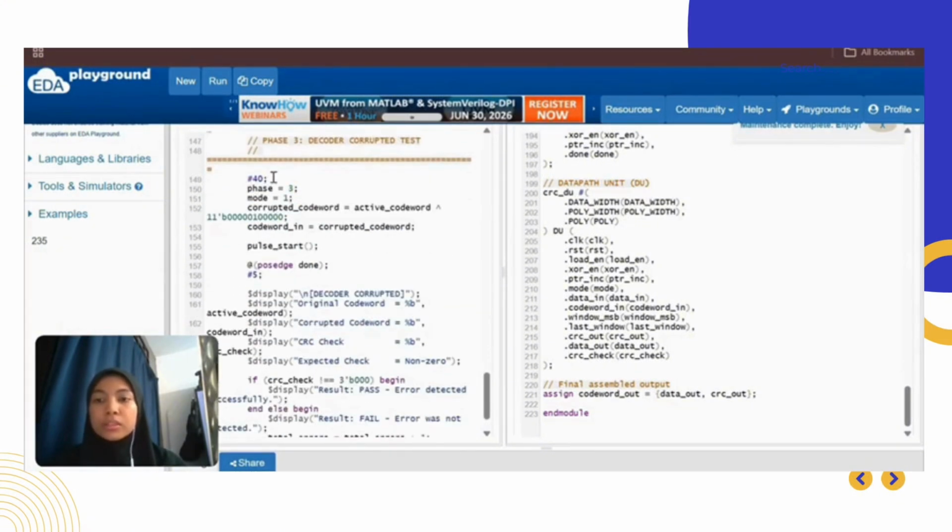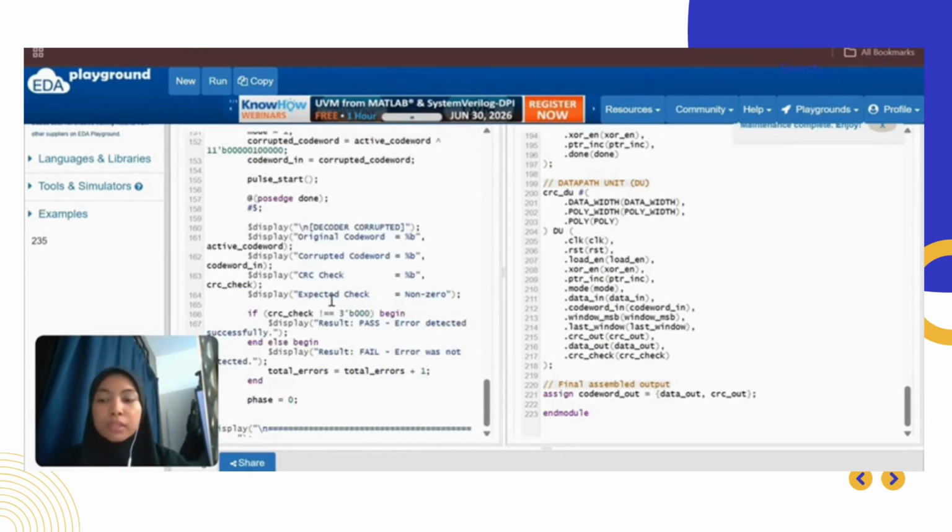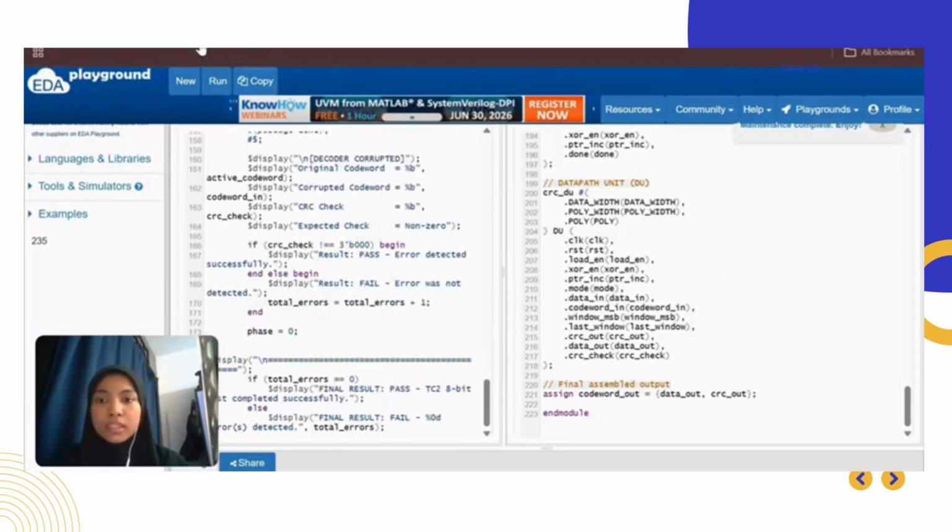Moving on to phase 3, we still use mode equals 1 for decoder mode, but we use our XOR bit mask here. The XOR bit mask intentionally flips the 5th bit of the code word, storing it in the corrupted code word, and feeds the broken packet into code word in and also pulses start. In the verification, we can validate that the CRC check returns a non-zero value.